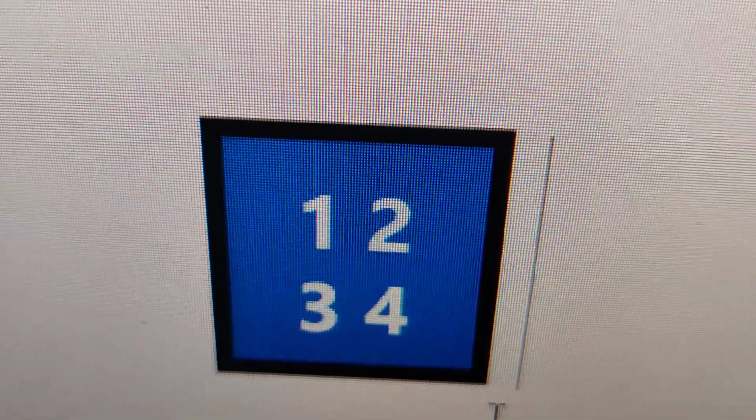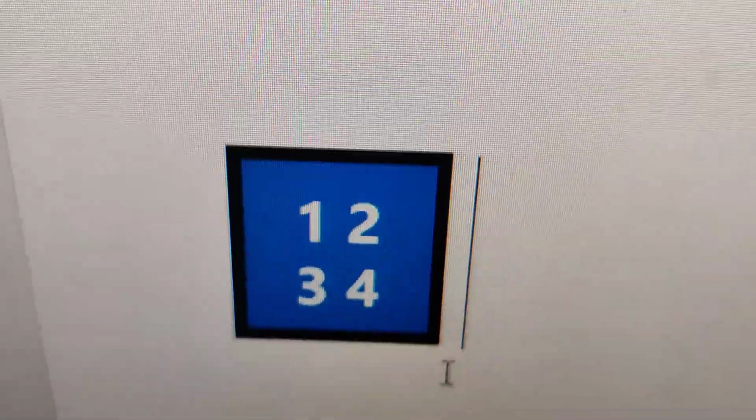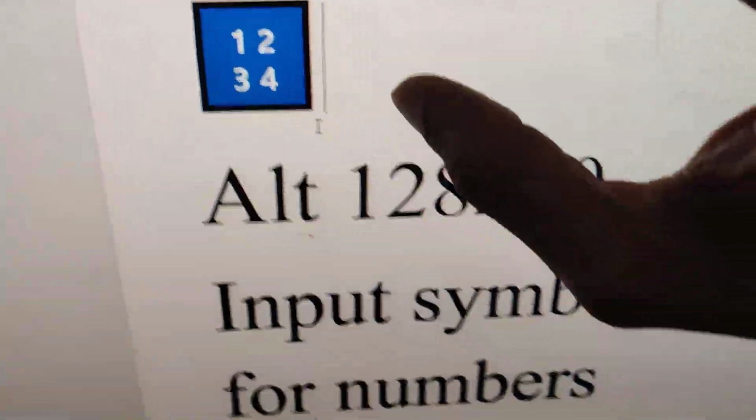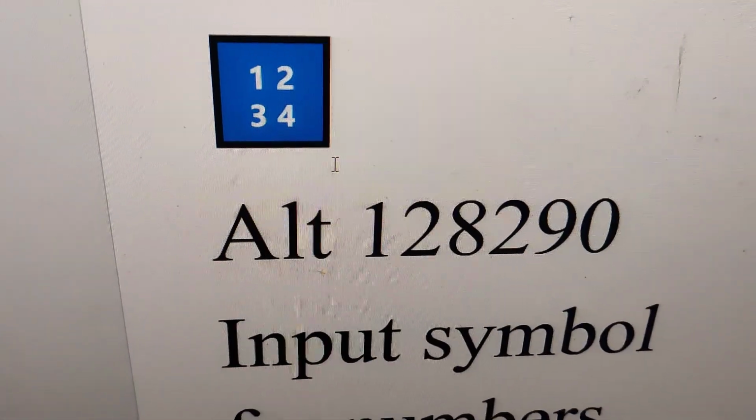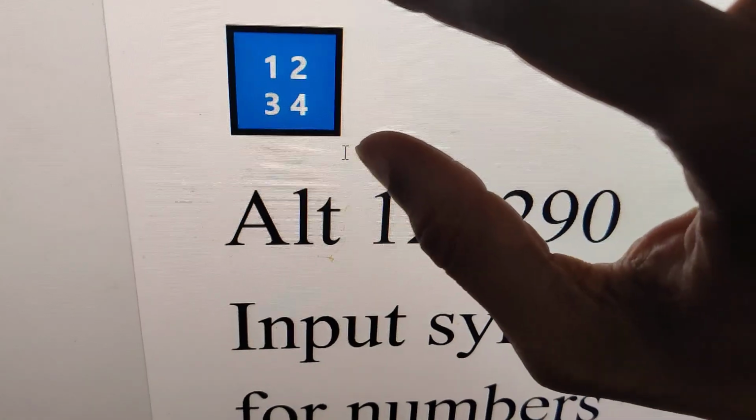I opened Microsoft Word in my Windows computer and I created this symbol, that is input symbol for numbers. I created it using this keyboard shortcut Alt 128290.